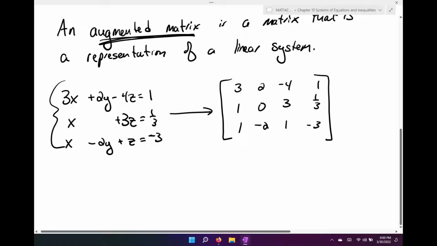Now, it all depends on the book that you have and the professor that you have. Sometimes you will see either a dash line or a solid line right here. And that definitely screams, okay, this is an augmented matrix. The left-hand side will be the coefficients of the variables. And then the right-hand side are going to be nothing more than the constants that they're equal to.